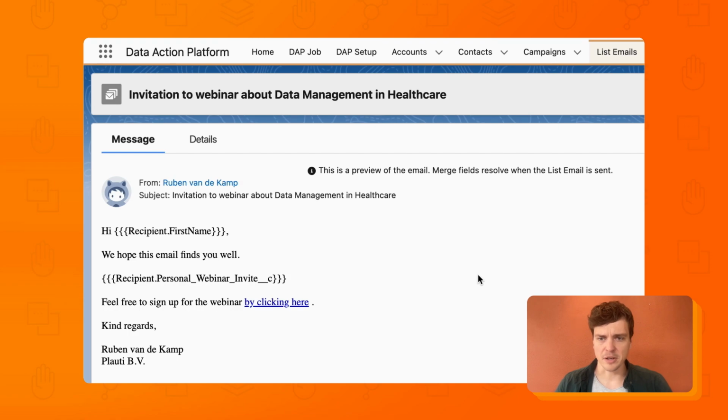Looking at the text body, I'm starting with a salutation where I use the first name of the recipient. Then I'm starting with a short intro, followed by a merge field, which will eventually resolve when the list email is sent. Now let's generate a personal invitation for all the campaign members individually by using Data Action Platform in combination with Ask ChatGPT that we can use in this email template.